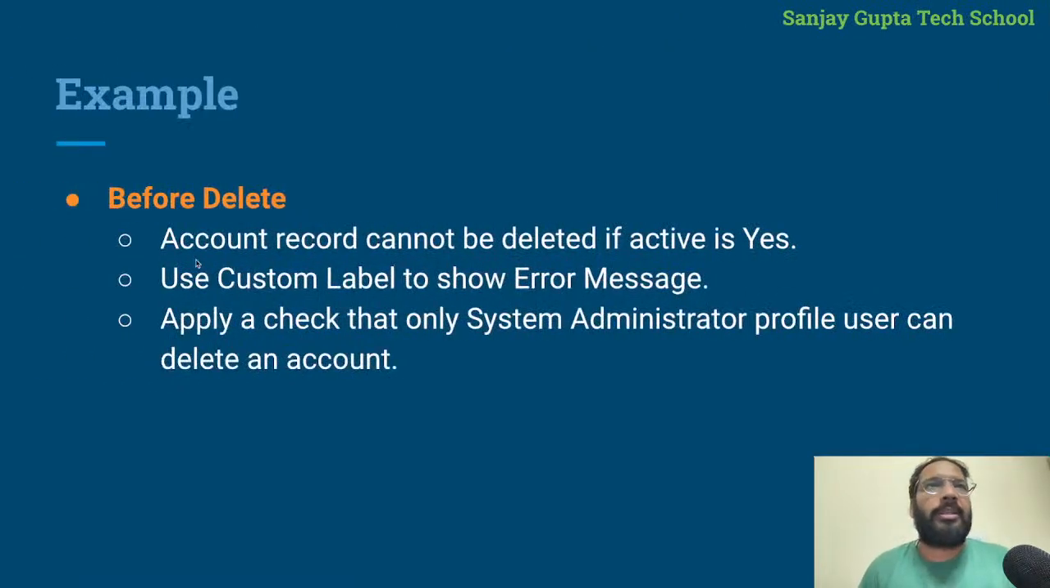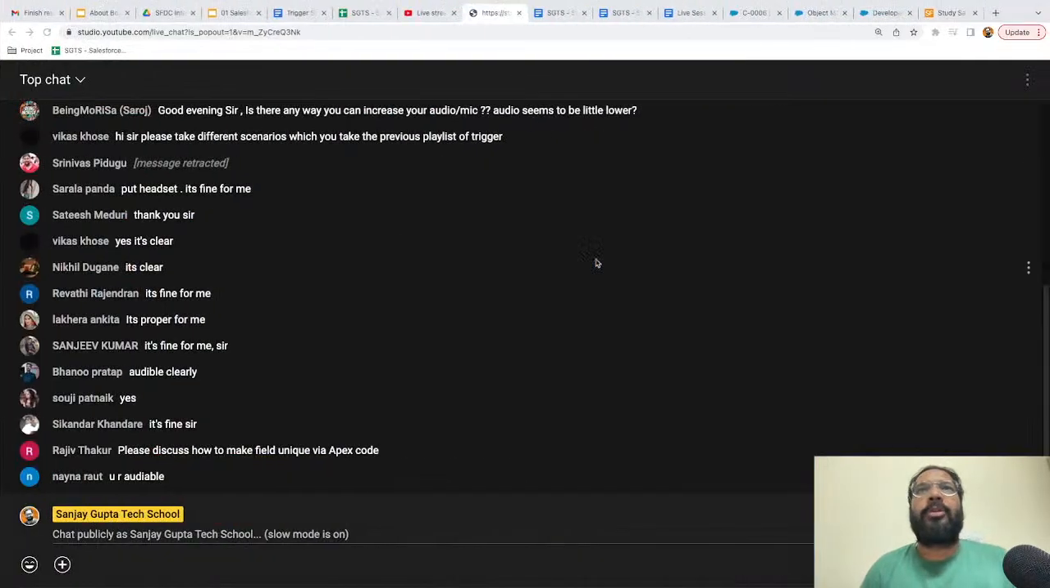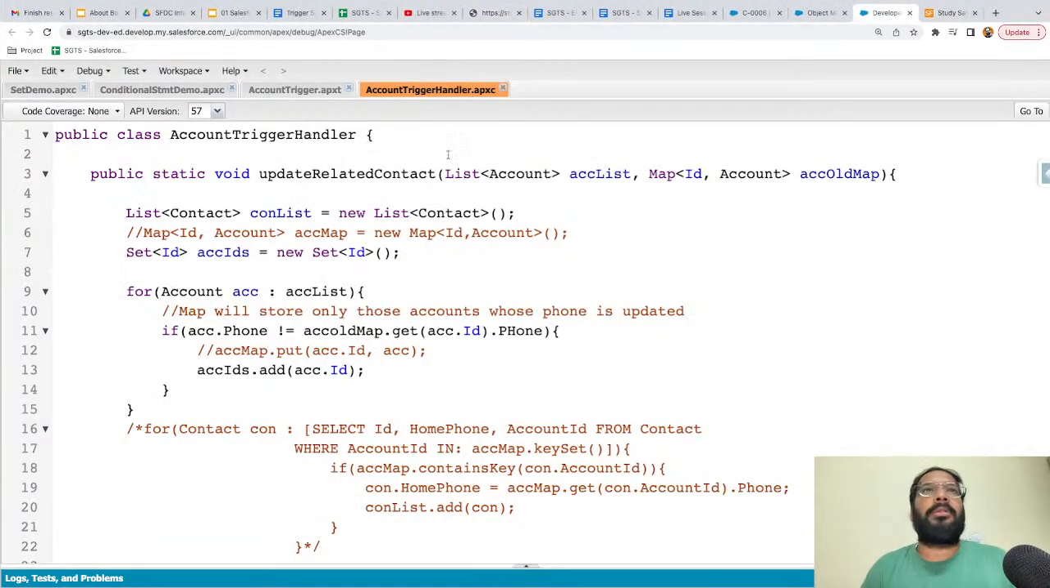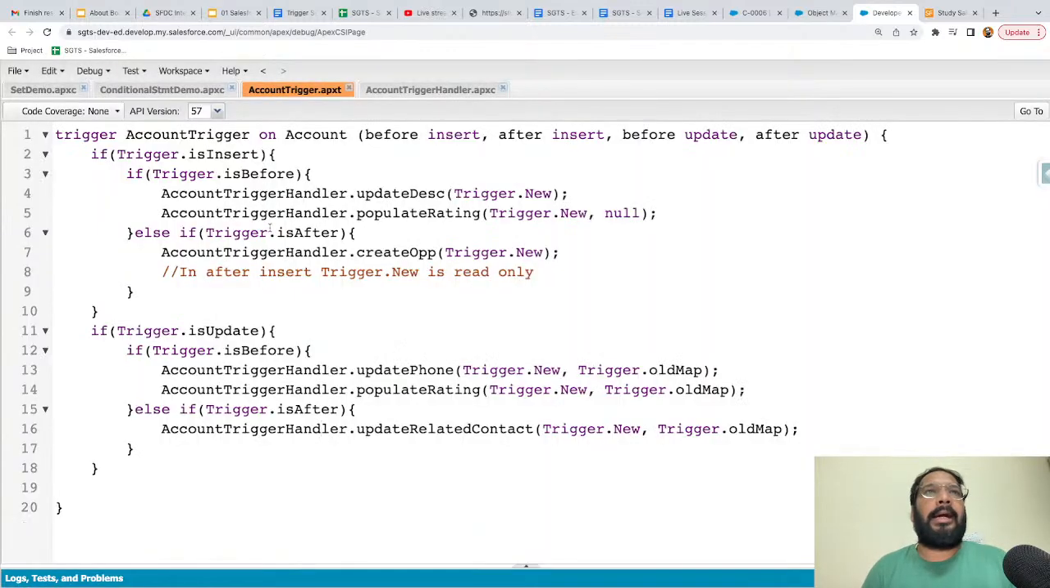So let's just implement this scenario. I hope you understood the requirement: whenever an account record is deleted, if active is yes, we won't be able to delete it, right? So I'm going to implement it, jumping to the developer console. Here you can see I already have the account trigger implemented, and I need to implement this in this account trigger only. Here we have 4 events already added. Now I am going to add one more, that is before delete. So now I have 5, right?